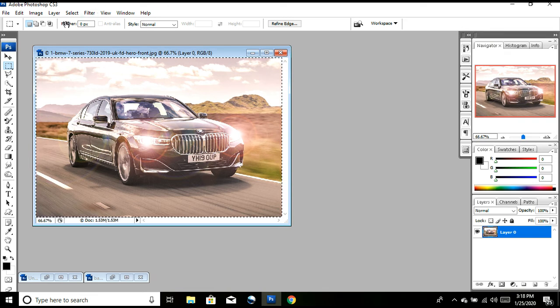So these are all some basic options in Photoshop. There are various options available in the filter menu itself.